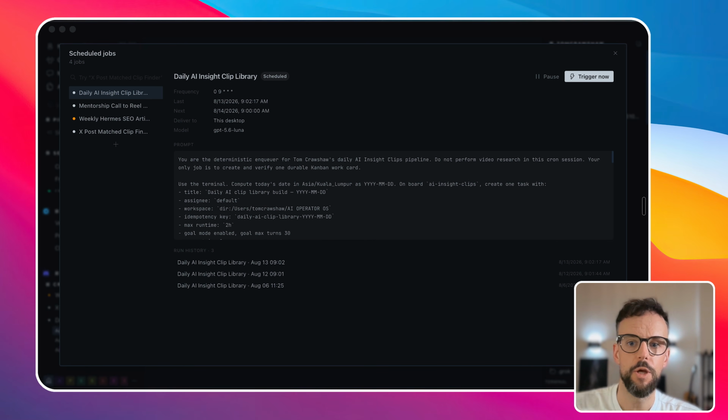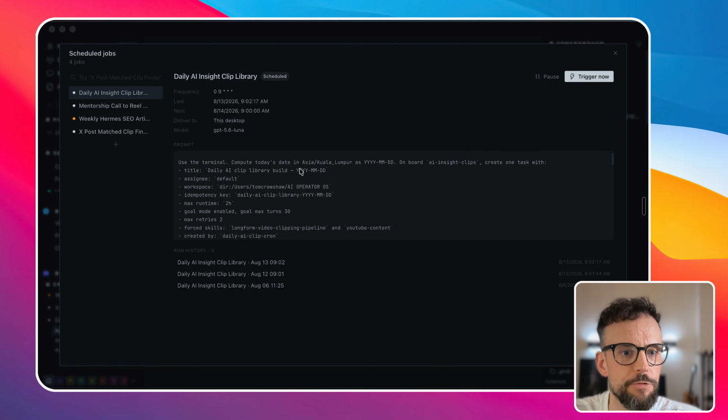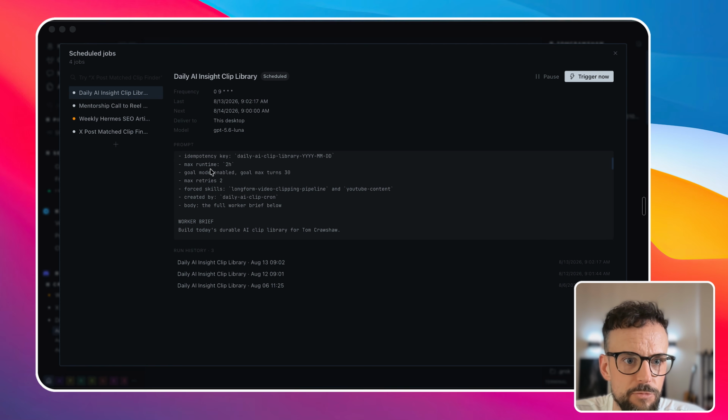We do have a prompt. And if we take a look at the prompt, we could see what's actually running. So I'm not going to go through everything here, but you can see it's defined the workspace, the maximum runtime, and it's got the forced skills. This is what's actually going to be doing the heavy lifting, the long form video clipping pipeline.